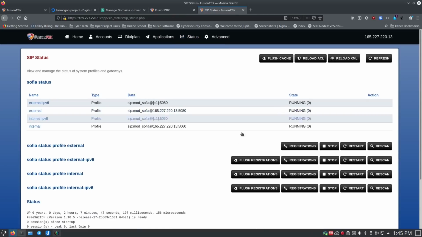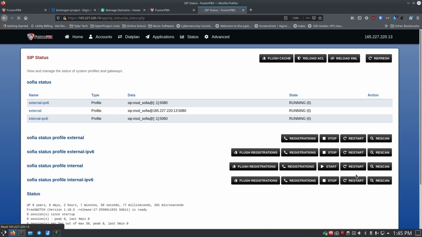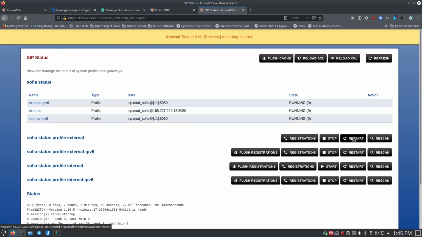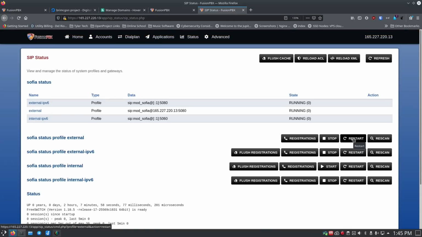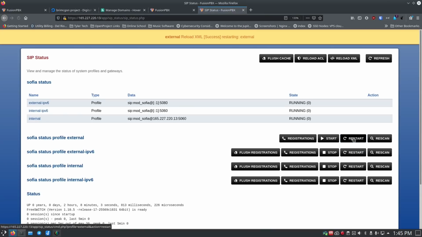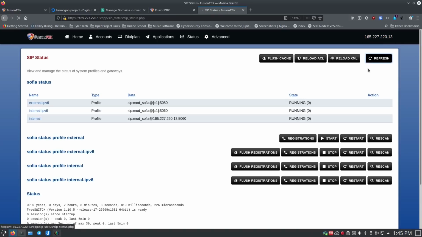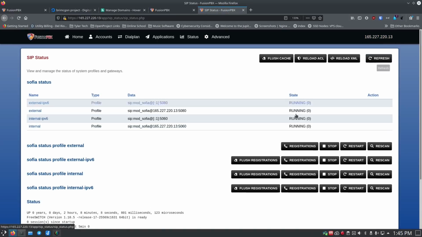And then now we're going to go over to Status, and we're going to go to SIP Status. And right here, we'll see we've got the profile external and profile internal. So we'll just start first internal. We're going to click on Restart, and then we're going to click on Restart External. Let's see here. Restarting. Okay, and now we can reload with this button right here. And you'll see that we've got 4 profiles that are running, which is good.